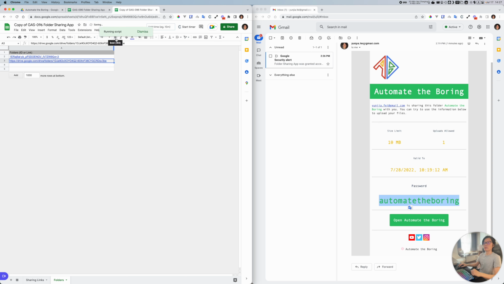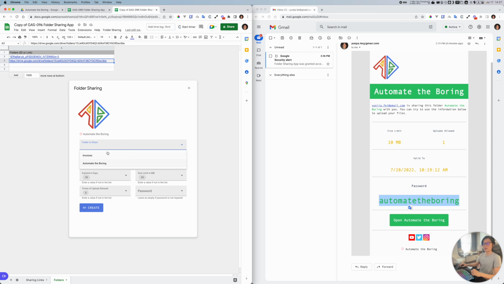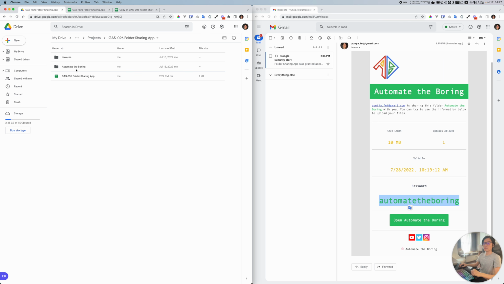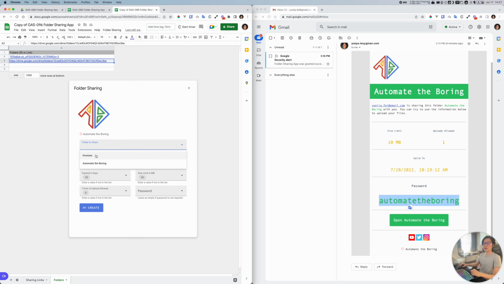And if I reopen this dialog, I should be able to see both folders in the dropdowns if everything works fine. So as you can see, invoice and automated debris. That's basically the name of the folder, right? And this time I can try to use this one, invoice. So let's try to send to the same email address, to myself. Okay. And this time the password is hello world. And let's create.